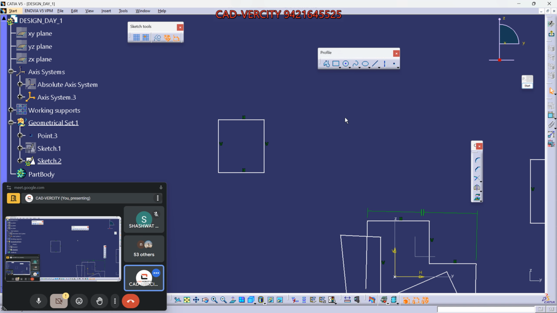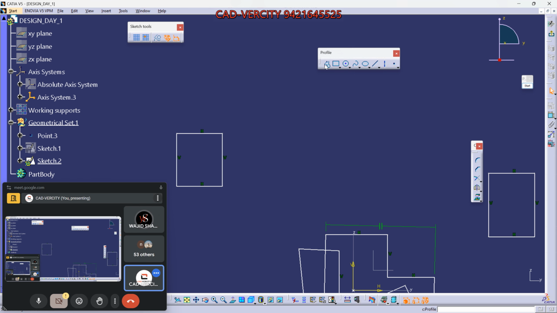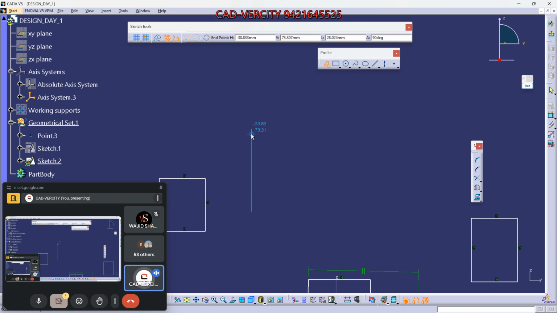Done with the rectangle command. Now the profile command. Again, we have some advanced features in profile. Activate the same tool. First click, but before the second click, what you have to do? Just hold the second click. Hold it and drag your mouse to the right side. You will get a semicircle like this.